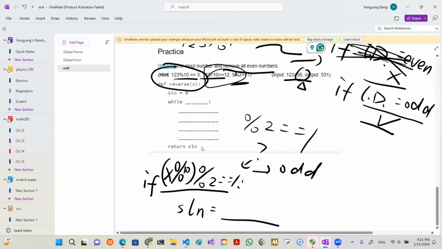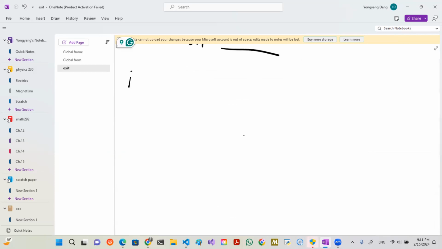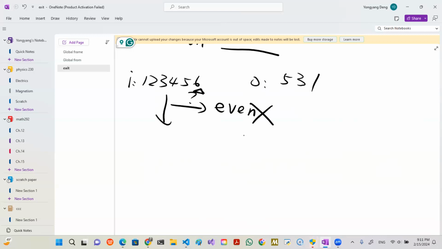And the next thing is how we modify our data. Let's say the input is 1, 2, 3, 4, 5, 6 and the output is 3, 5, 3, 1. So you get this number here, and you check if it is even or odd. It is even, which means that we do not take this into account.